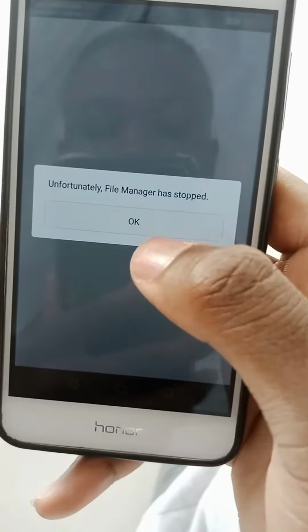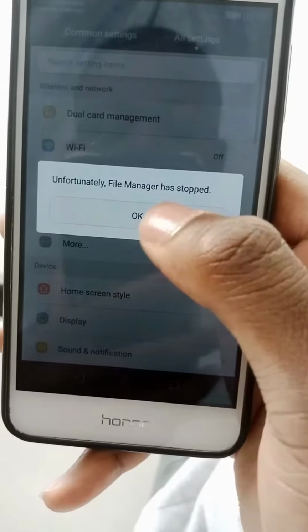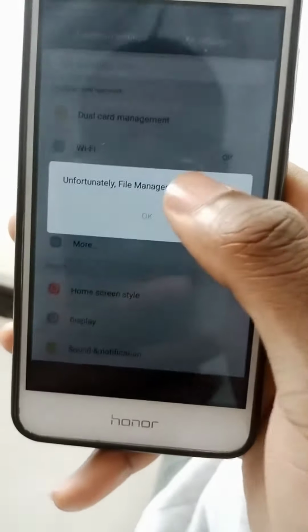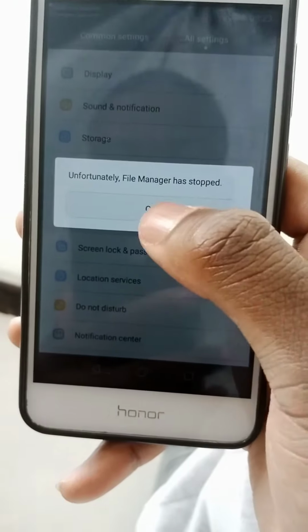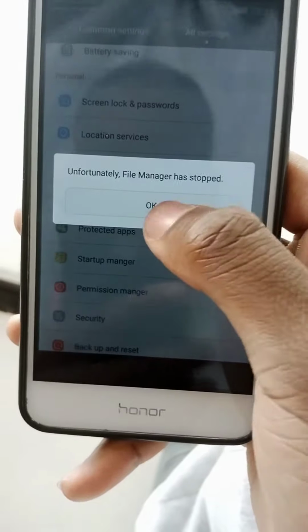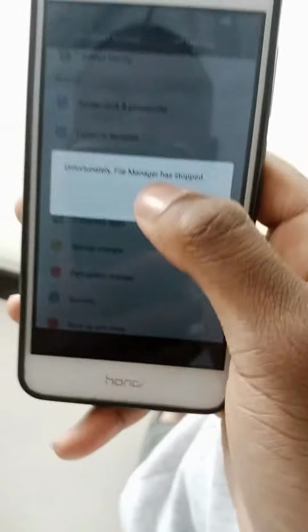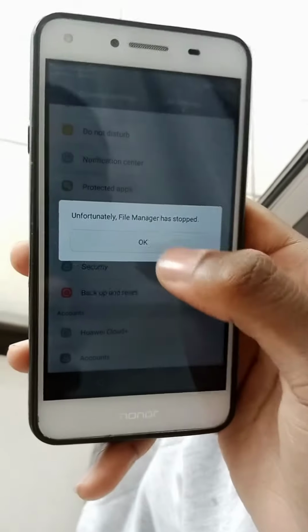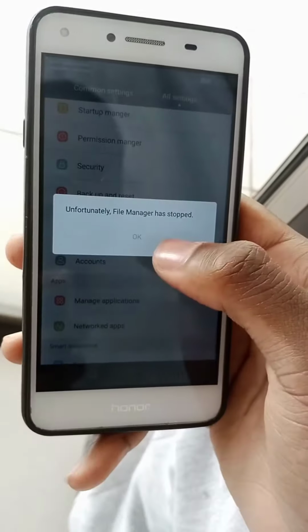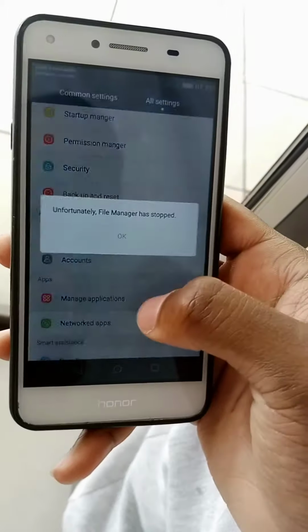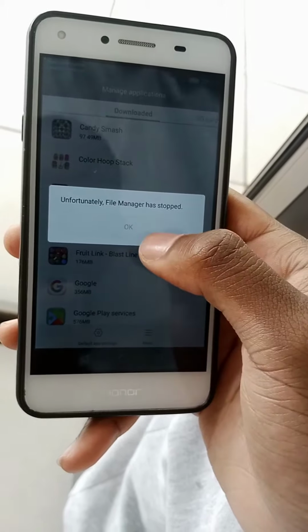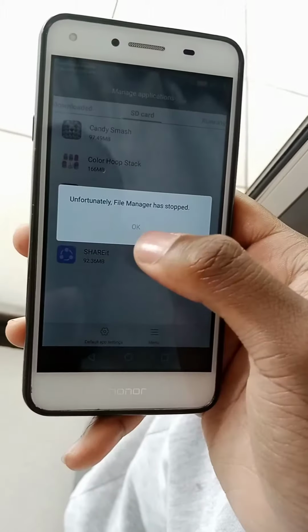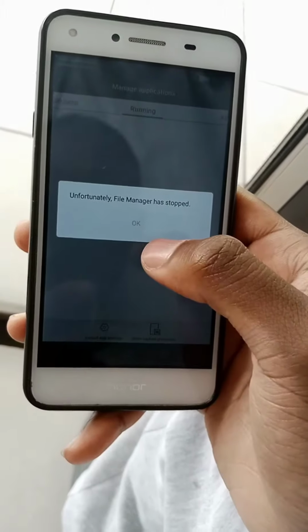Okay, now I'm in the settings, and now you need to scroll down until you find something like app manager. Alright, here it says manage applications. Click on it, and then you need to go to where it says disabled.